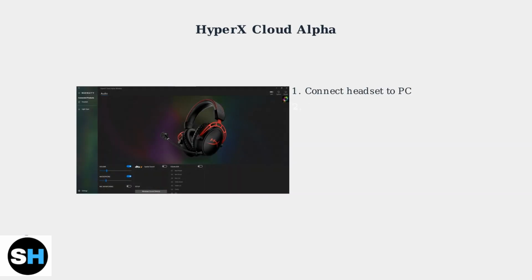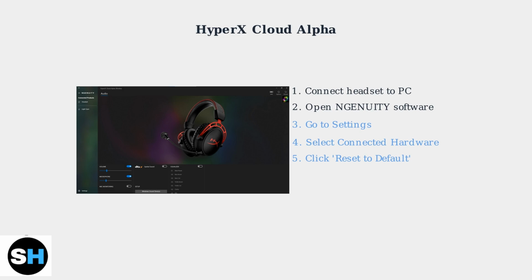For the HyperX Cloud Alpha headset, the reset process uses the Ingenuity software instead of button combinations. Connect your HyperX Cloud Alpha headset to your PC and open the HyperX Ingenuity software. Navigate to Settings, then Connected Hardware, and click Reset to Default.